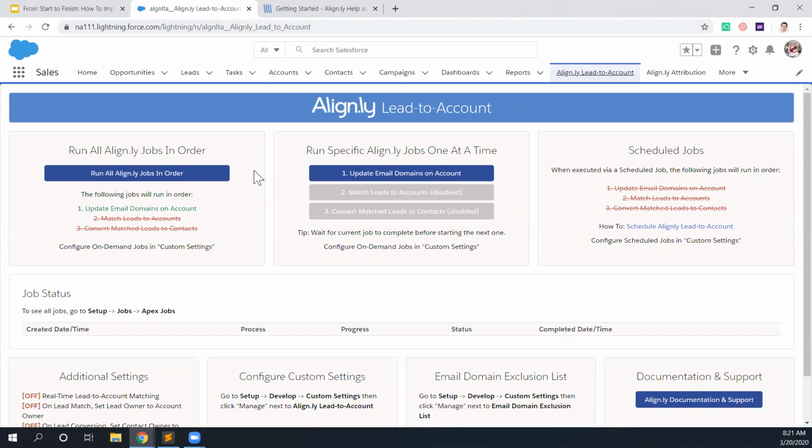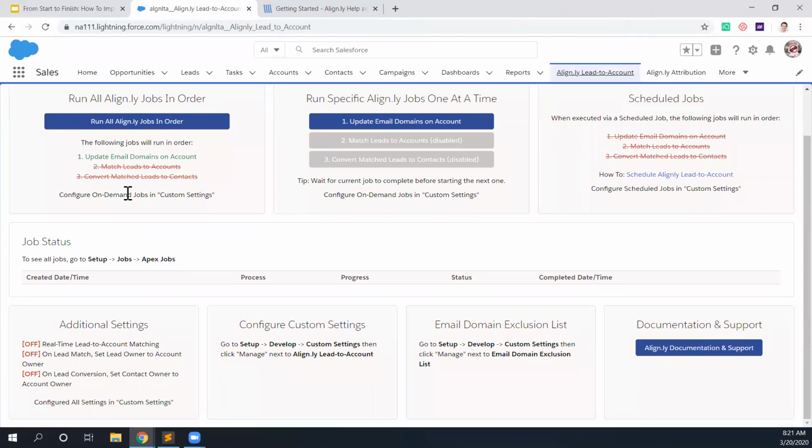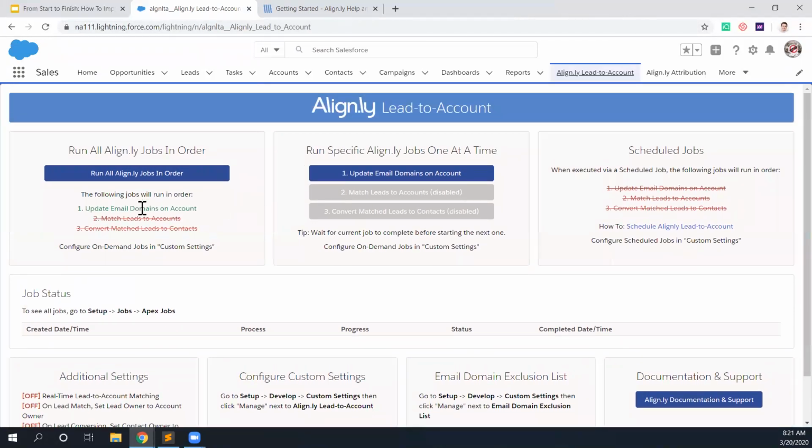And so this is the view or the UI for the product. I'll just quickly walk you through what you're looking at here. So these are your default settings. We turn off most of the settings. That way you can kind of roll it out in a phased approach. I'll walk through that right now.